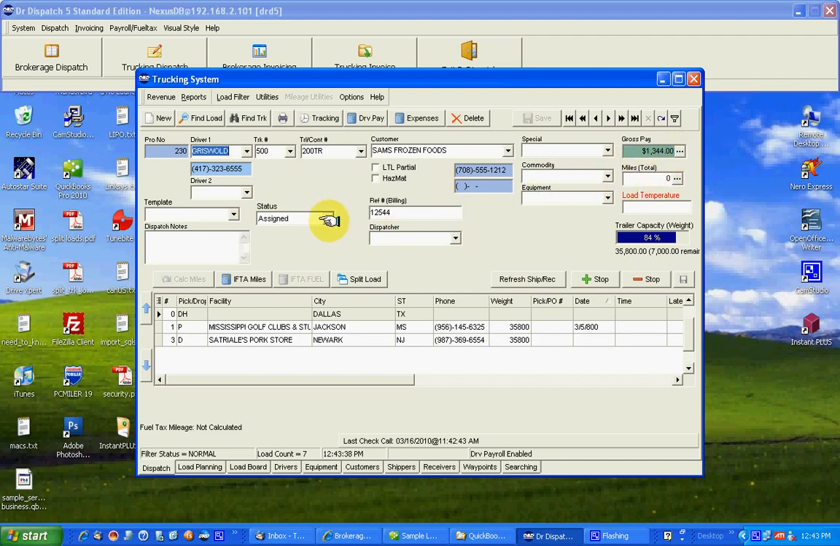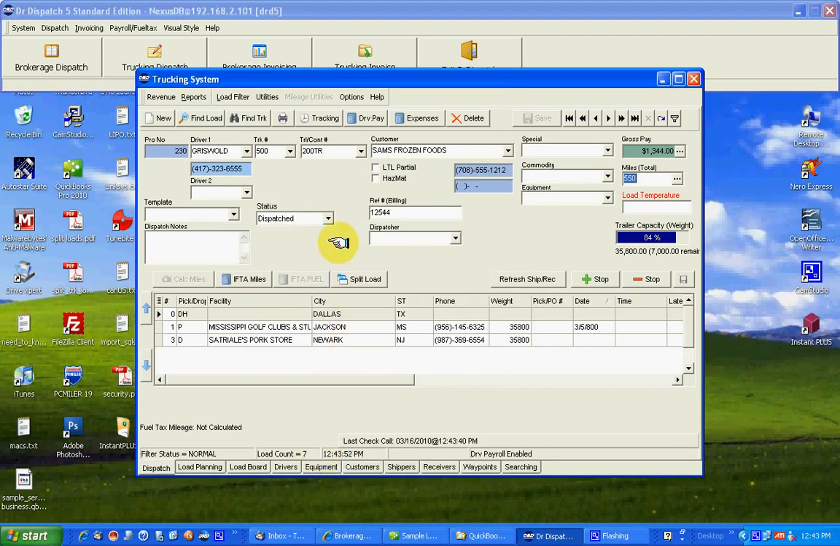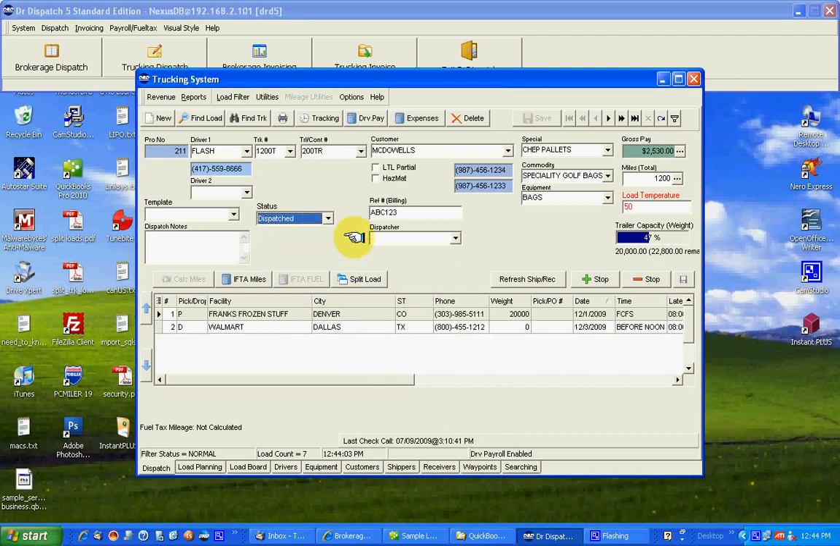Once again, statuses, same as brokerage. Take it to dispatch manually. I'm going to get some miles on this load. If this is a mileage driver, it won't calculate them, so I'm just putting in some miles here. When I tell it to empty on the trucking side, since driver payroll is engaged, per the label down here, and I empty it, the load's going to get emptied.